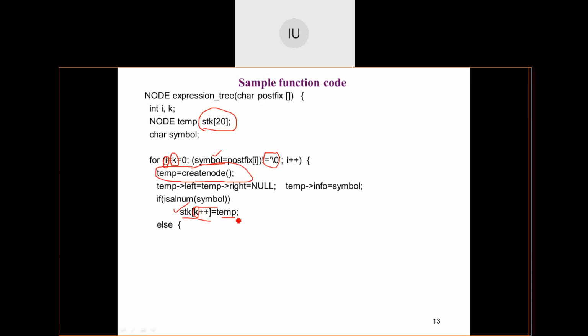Otherwise, what is otherwise? If the symbol that I'm scanning right now is not an operand, it means it is an operator. If so, just remember the steps that you have done in the postfix evaluation using stack. There, what we used to do?